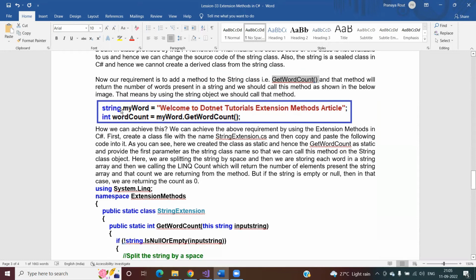For example, suppose I have one string, like "Welcome to .NET tutorial extension methods article", and I can access this GetWordCount method on the string object, and it should return me the number of words present in the string. For example, in this case, 1, 2, 3, 4, 5, 6, 7. So we need to split the string by space and get the count, the number of words present inside the string. In this case, the number of words is 7. So this GetWordCount method should return me 7.